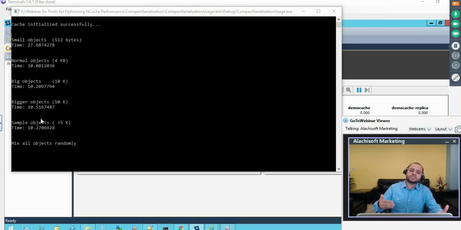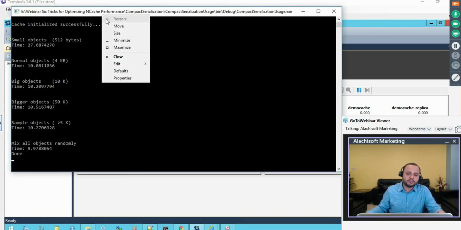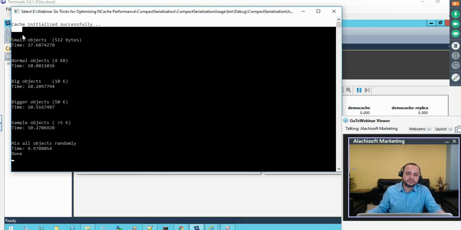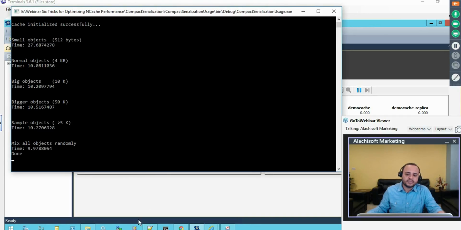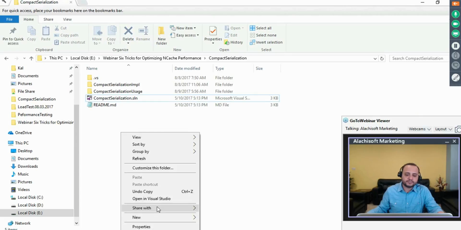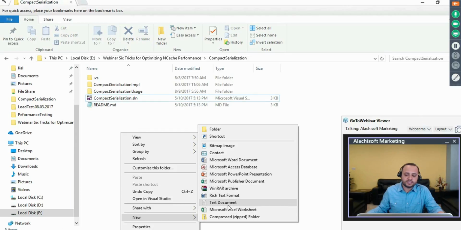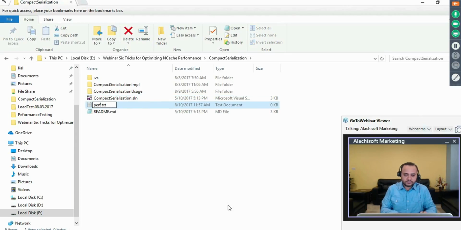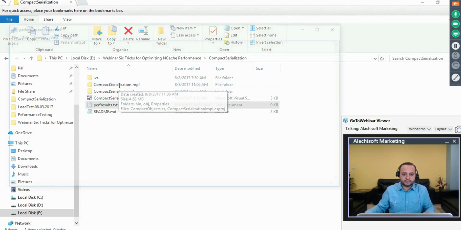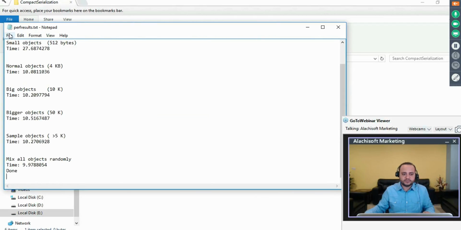NCache is an out of process caching system. So applications need to serialize your objects, and you have to have your objects marked as serializable, or you need to have a serialization or deserialization algorithm implemented. So this is the performance. I'm just going to save it somewhere, right? I should save it right here. Let's say text document, perf results, and I'm going to just paste it here for reference.